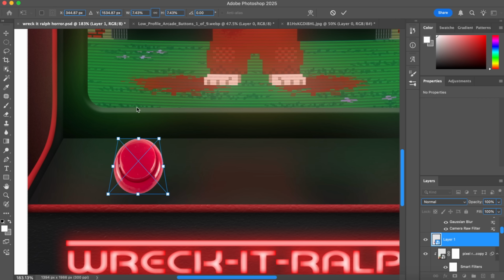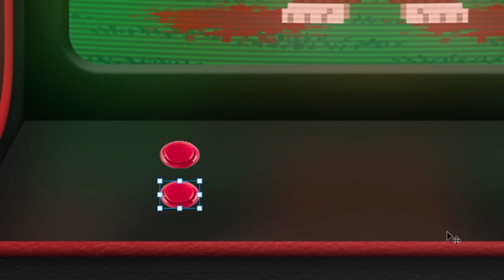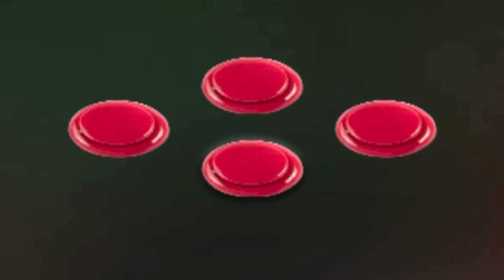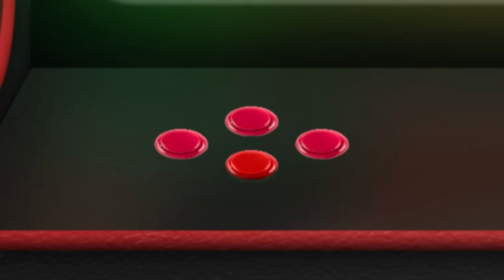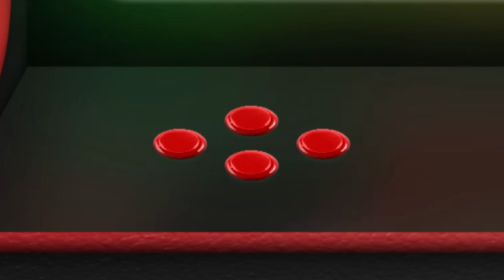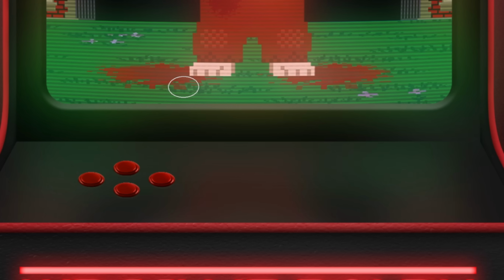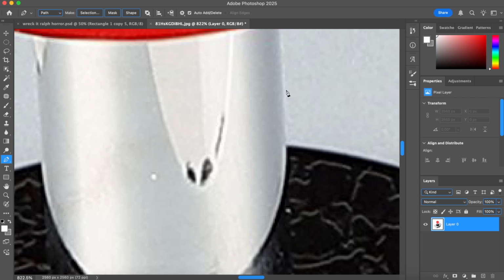I'll place that button onto the machine and adjust the angles a bit, but we can't just have one singular button, so let's give it a few friends and then put an outer bevel and some inner shadows on them with a few color adjustments to bring them into the scene a little better. But we still just have 4 random buttons on the machine and a lot of free space to the right, so once again let's cut out this joystick with the pen tool.